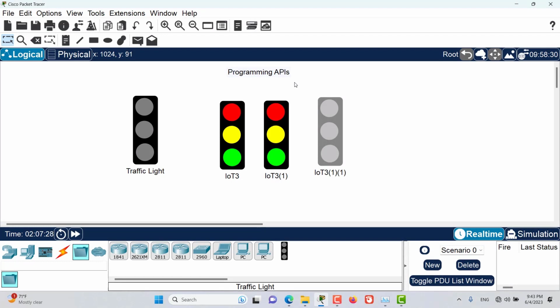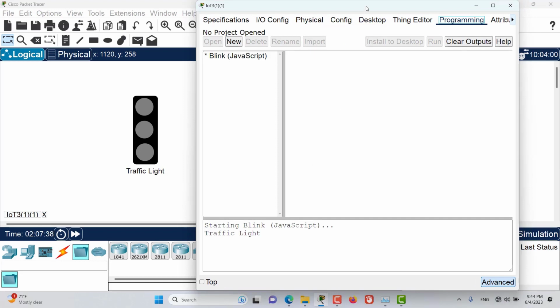Hello and welcome to this episode of Packet Tracer. In this episode, I want to introduce you to different types of programming APIs that we can use for IoT devices. So let's open one of these devices.